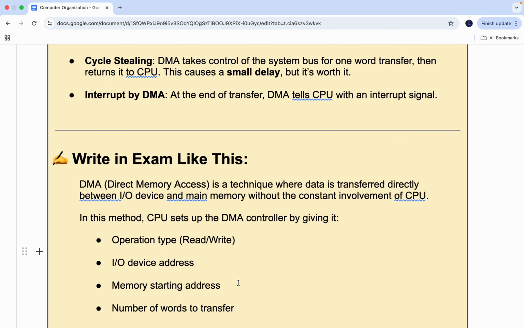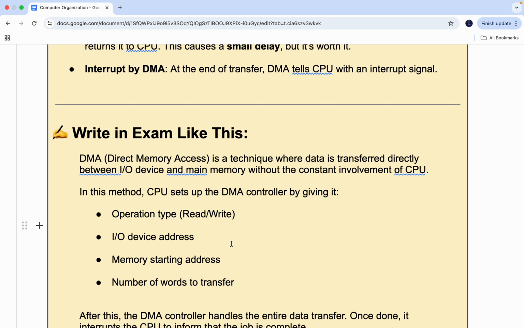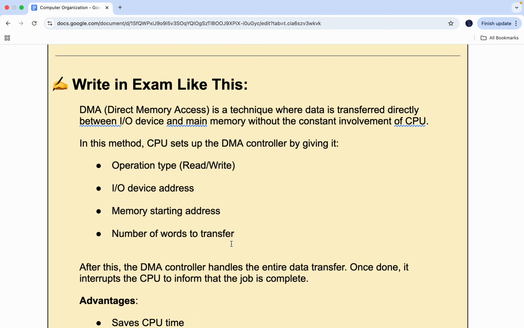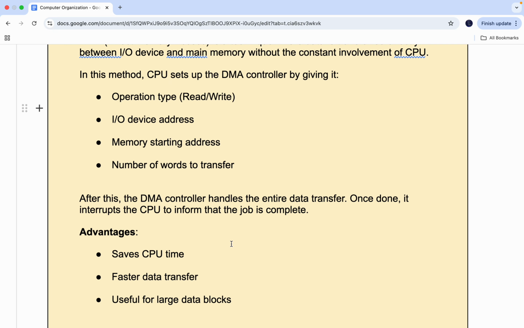How can we write it in an exam kind of context? DMA, direct memory access. Remember the full form? Direct memory access. It is a technique where data is transferred directly between IO device and main memory without the constant involvement of CPU. In this method, CPU sets up the DMA controller by giving it the operation type, read or write, IO device address, memory starting address, and number of words to transfer. After this, the DMA controller handles the entire data transfer. Once done, it interrupts the CPU to inform that the job is complete.